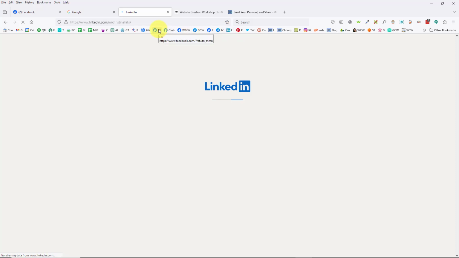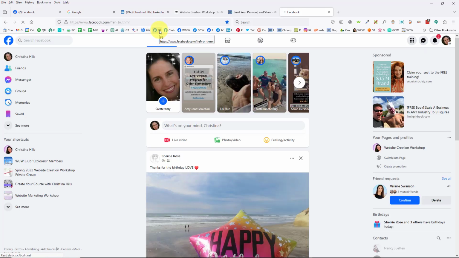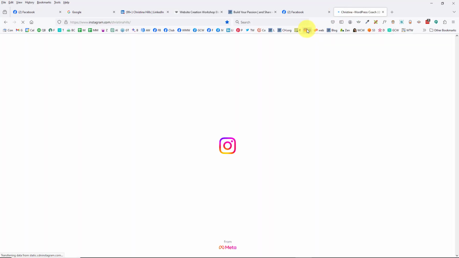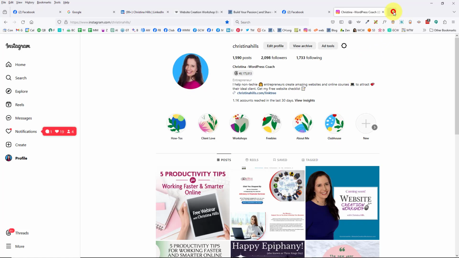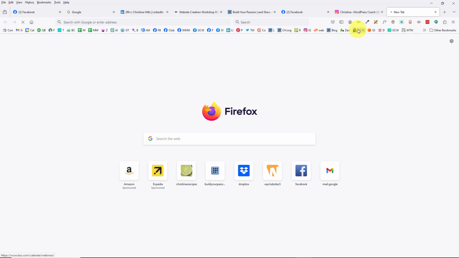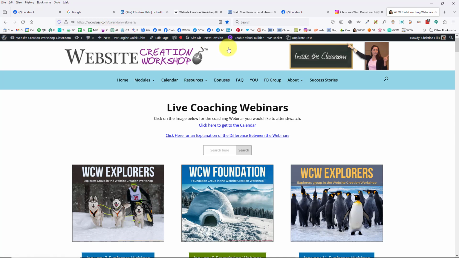So I can open up a new tab. I have Facebook bookmarked. Google Calendar, Gmail, I have Instagram bookmarked. My website creation workshop. So see, I don't have to type anything in. I can just click, and it will immediately get me into that website. So this is how I work, I click around. I've got my Zoom also bookmarked, and so you can bookmark anything you want.